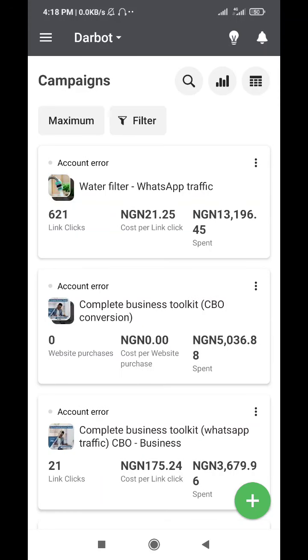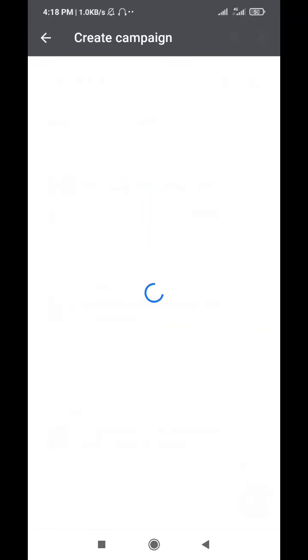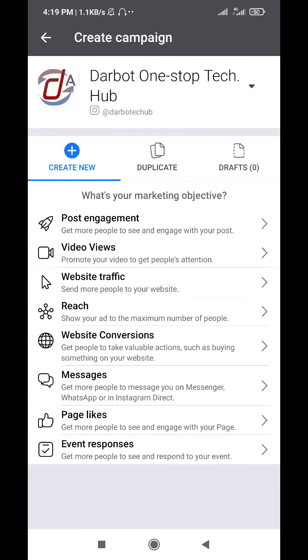Now these are the campaigns that have been created by my company. For you to create a campaign, the first thing is you will see a green button down here. You click on the green button with a cross sign. As you can see, different objectives you can use to create your ad. We have post engagement, video views, website traffic, reach, website conversions, messages, page likes, event responses. All these things have been discussed in a tutorial created earlier. I have shared the tutorial with you. You can watch all over again, so it explains all the objectives here.